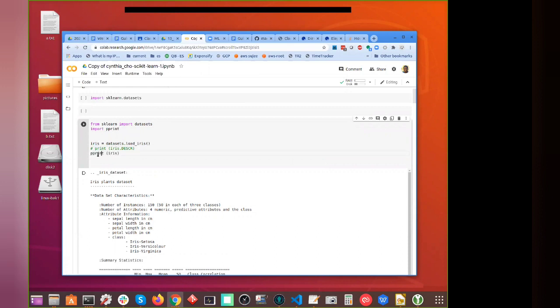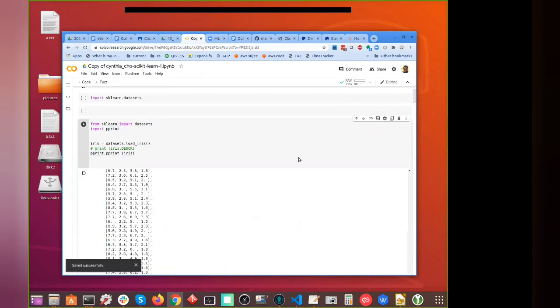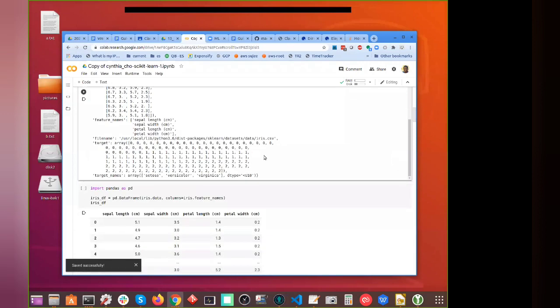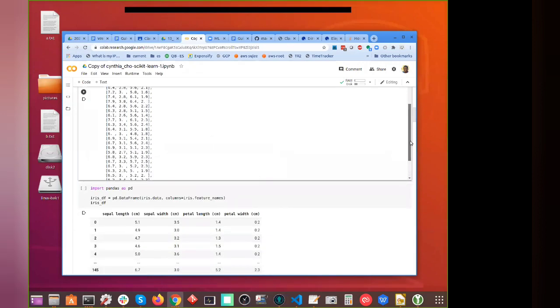Then, pprint basically stands for pretty print. Let me see if that makes the display a little better. Let me try this out. Oh, there you go. It does. Okay, good. So this is much nicer, right?